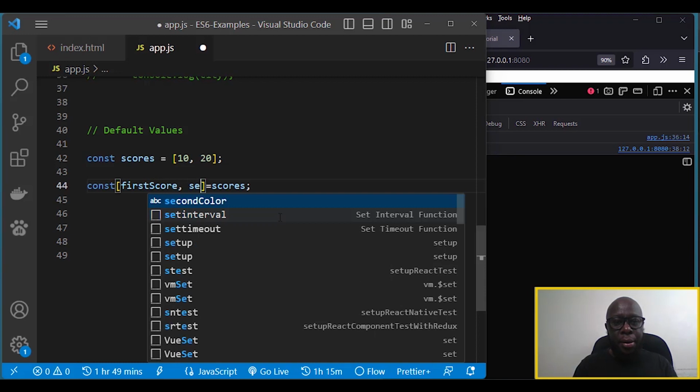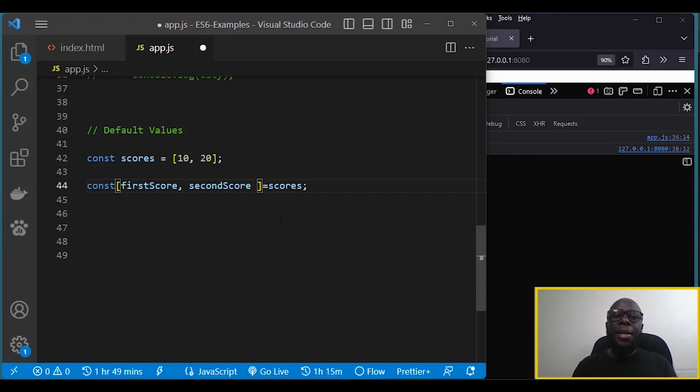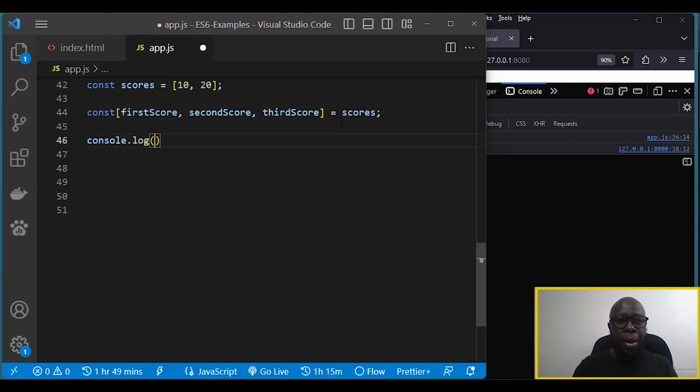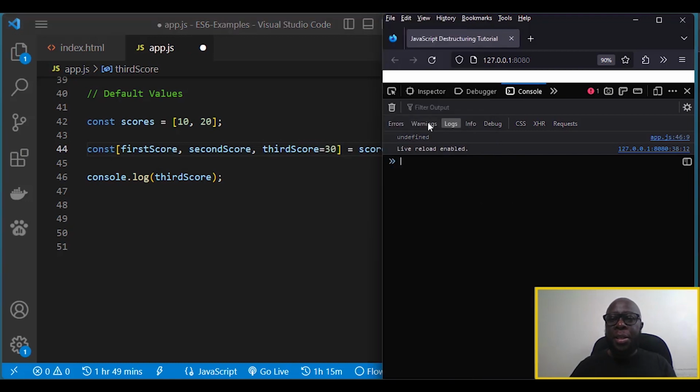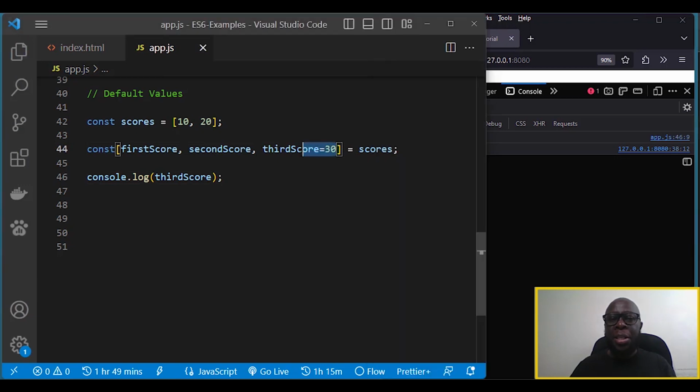Then secondScore. Then if we add thirdScore, it's going to give us undefined. We're testing the third score that we've added, and since it doesn't exist, it's going to be undefined. It gives us undefined as we expected. We can give this a default value of 30 to avoid this case of getting undefined when you're destructuring, and we get the value to be 30. So this is a default value that we are assigning to avoid the undefined when we are destructuring this array.